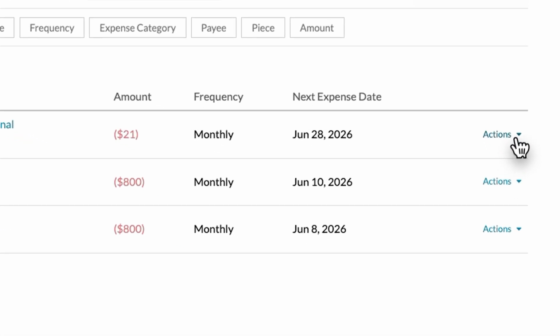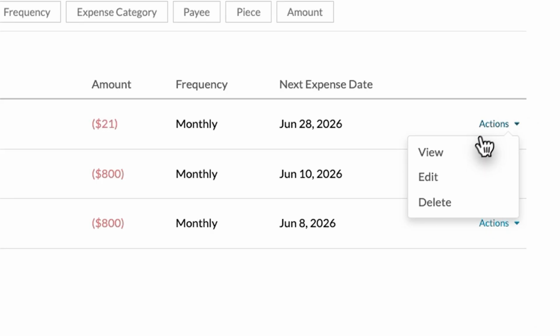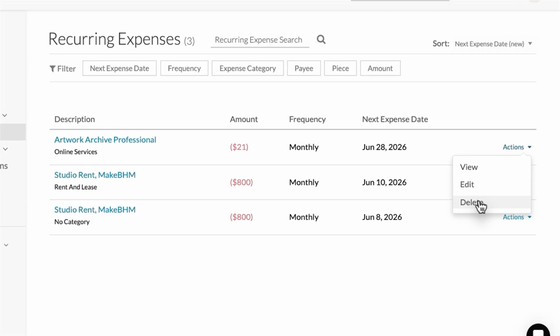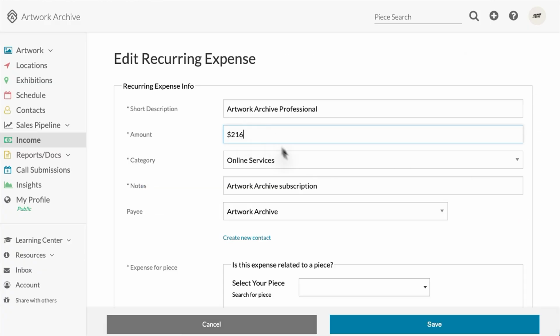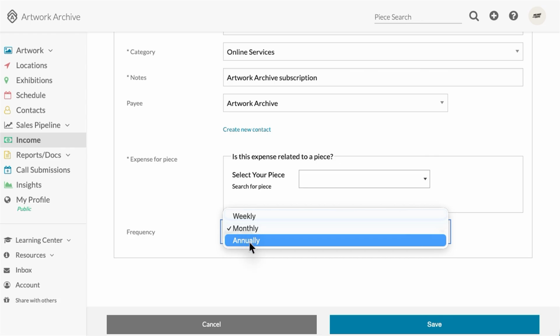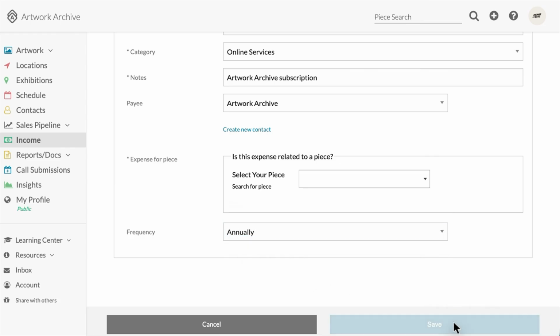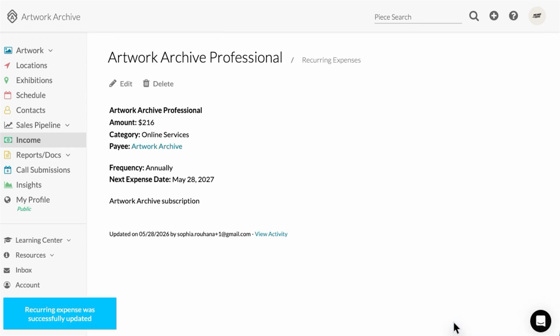If you find that you need to delete a recurring expense going forward, select Delete. Note that this will delete any scheduled future occurrences of the recurring expense, but it won't erase what you've already tracked for this expense so far. Let's say you want to edit your recurring expense. Click Edit, change the relevant information, and click Save. It'll now be updated in your recurring expenses section.